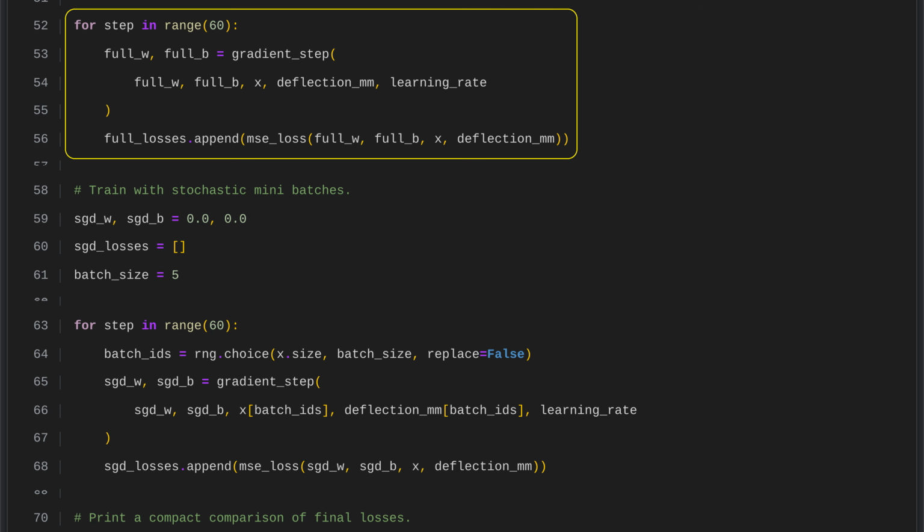The training loop runs for 60 gradient descent updates. In each step, the gradient step function uses the full dataset to adjust the weight and bias in the direction that lowers mean squared error, scaled by the learning rate. After each update, the new loss is calculated and stored, so we can track how the model's error decreases over time.